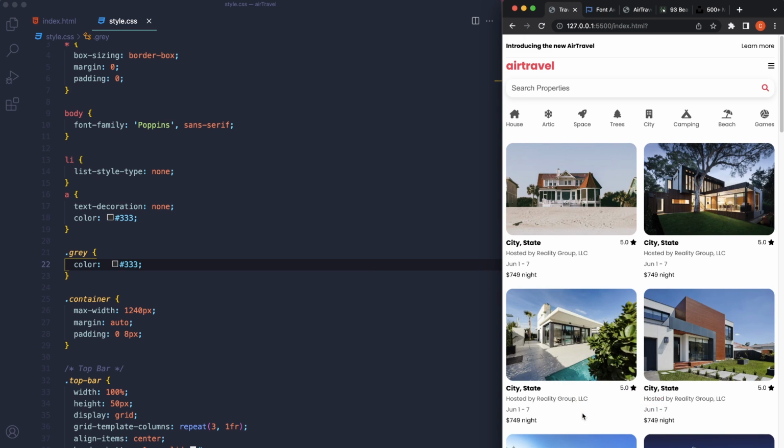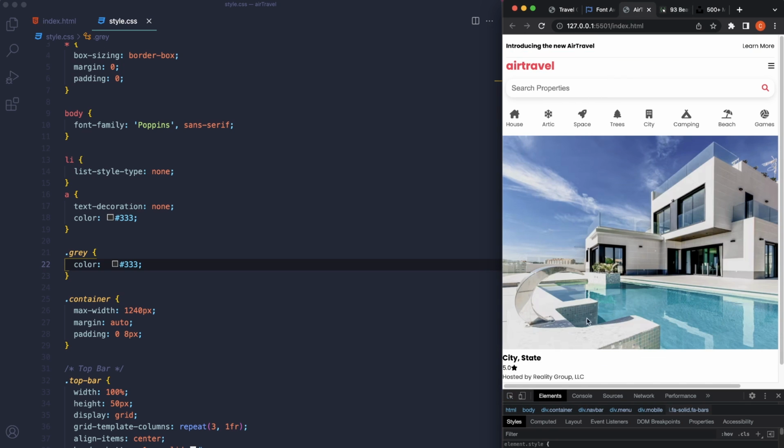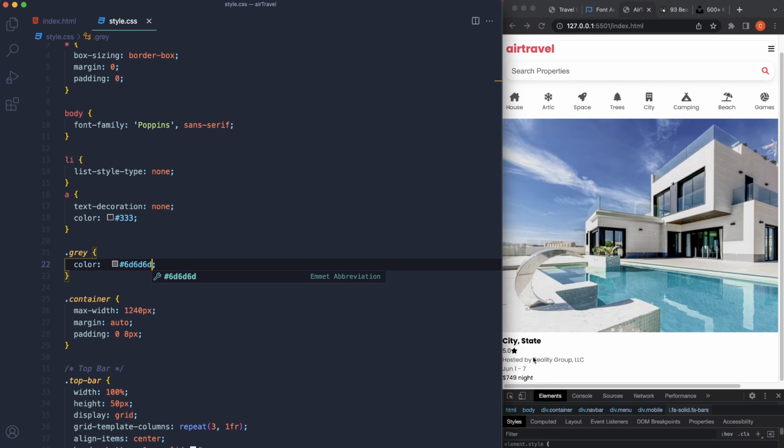Let's have a look. We can inspect. This is a very important tool to learn how to use, the Google Chrome developer tools. So 6D, 6D, 6D, just like that. So let's just change that to 6D, 6D, 6D. There you go. Boom. Perfect. Everything looks great right there. And that's it for our card.